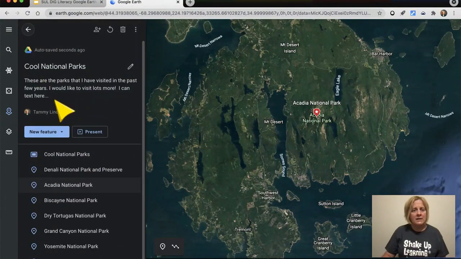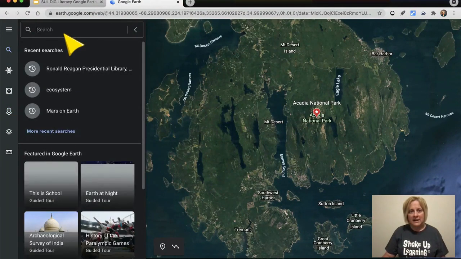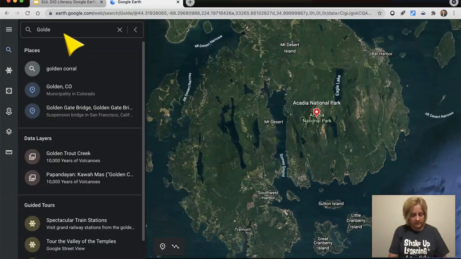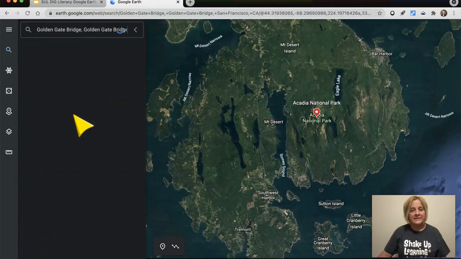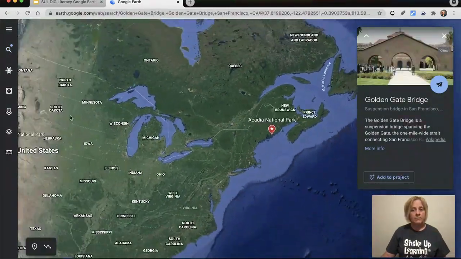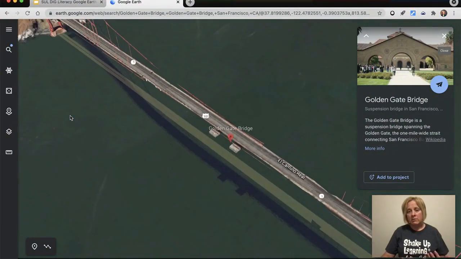All right, I'm going to go back and I want to show you what that will look like with a new feature. So I'm going to go ahead and click new feature and say search to add. And let's say that I would like to add, I don't know, we'll say the Golden Gate Bridge. We'll go ahead and add that piece. Here we go. It's going to take me over there. And we could add the park by the Golden Gate if we wanted to do that.